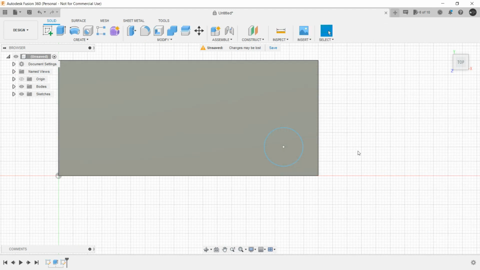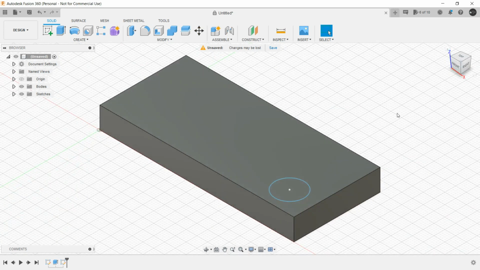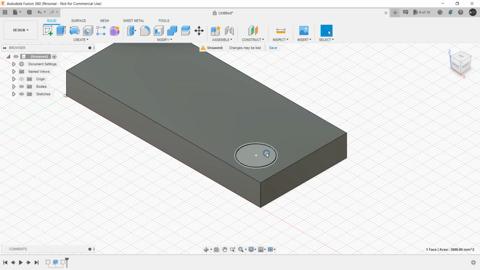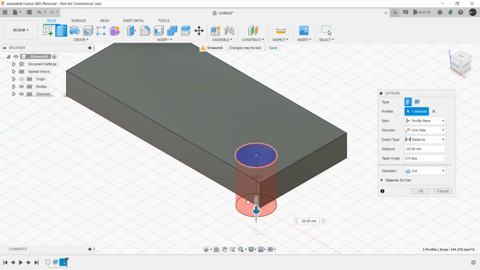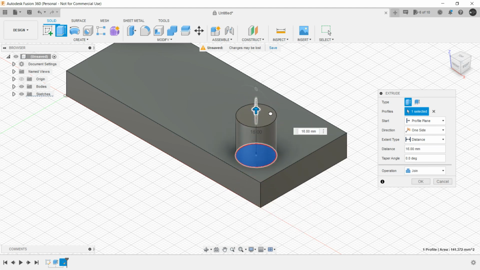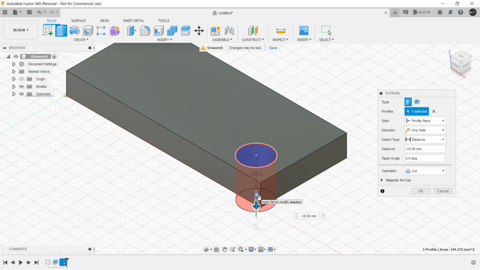Click on finish sketch. Go to home in the view cube. Select this circle, press pull, and cut it by dragging it downwards. If you are dragging it upwards, it will extrude upwards. If we are dragging it downwards, it is cutting through it.